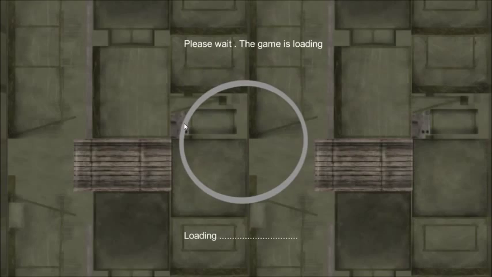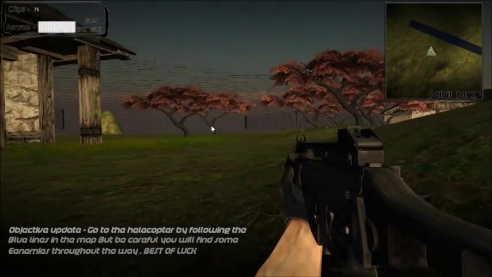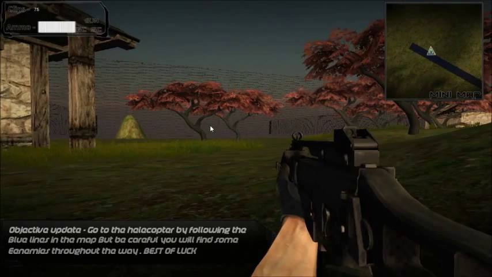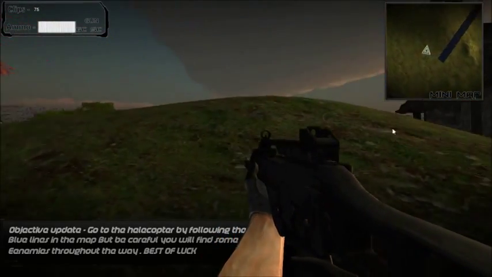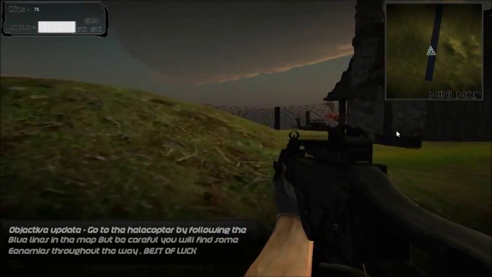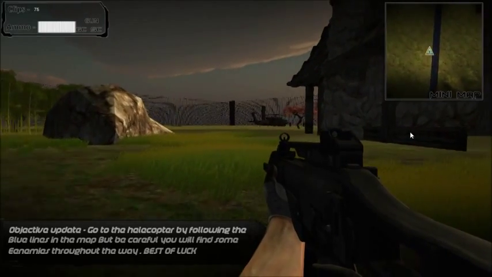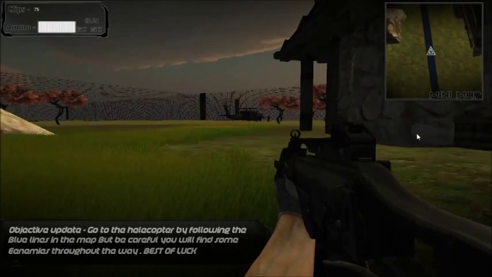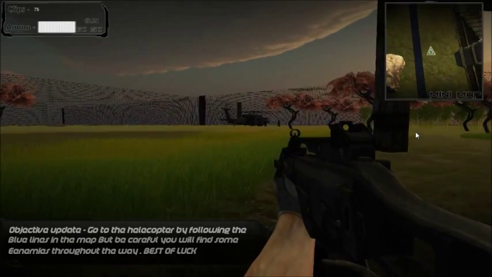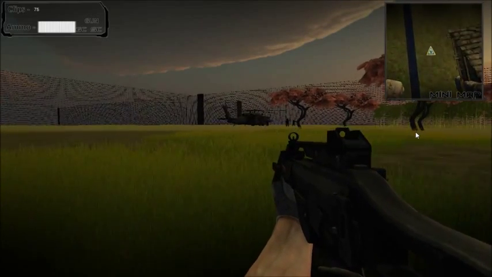Now the loading screen pops up again and we are in the second level. You can still see the ammo because we were holding this gun on the previous level. So now this is the second level. It says to follow the blue lines on the map. You can see I'm following it. And go to the helicopter.